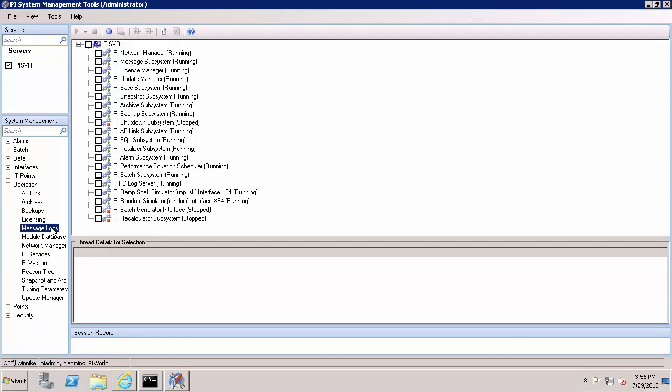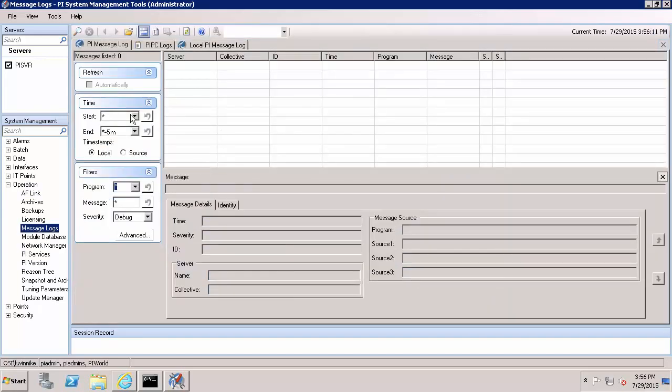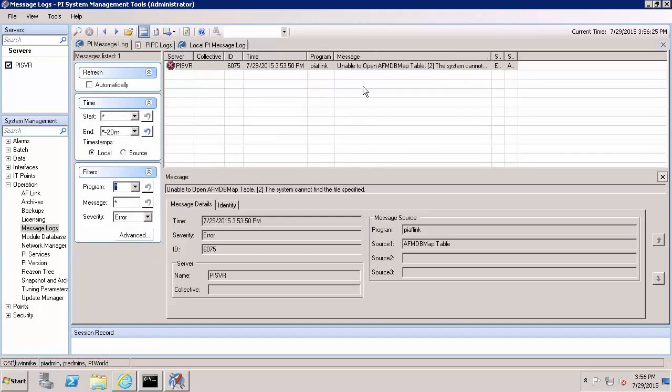Next, we'll go to our message logs to make sure we don't have any errors. I'll just look for the last 20 minutes and search for errors. And we do have one error here from PI AF Link, unable to open AFMDB map table, cannot find the file specified. We get this error because the 2015 setup kit doesn't include these configuration files, so we need to run through the MDB to AF Link wizard and then verify we don't get this error after running the wizard.